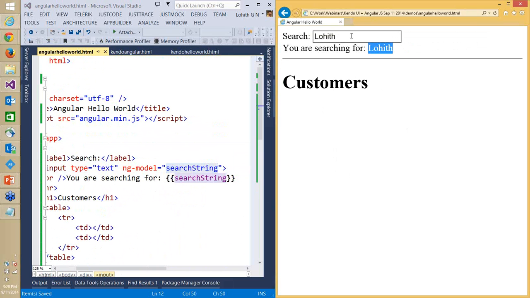So I can go here and then I can say Aditya or whatever. So you can see it changes. Okay, that is a simple two-way data binding.